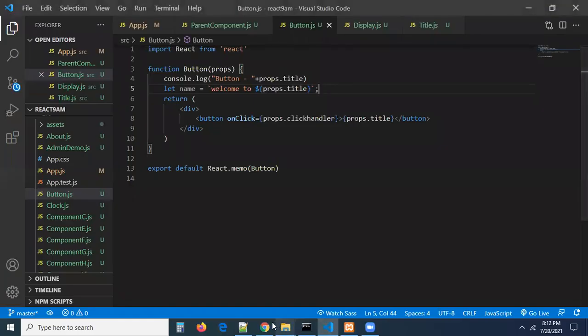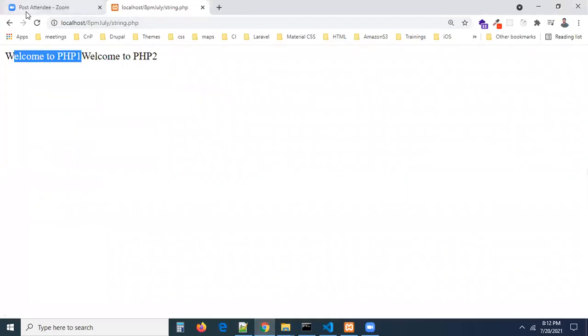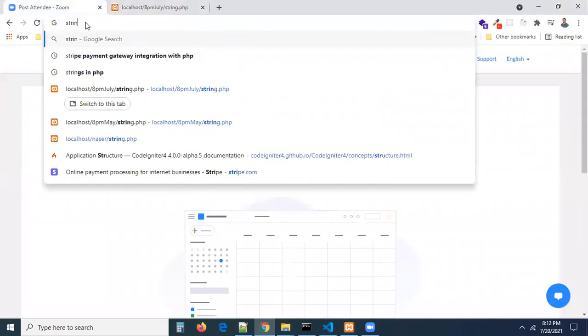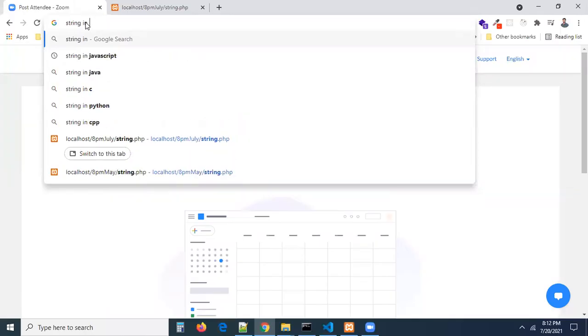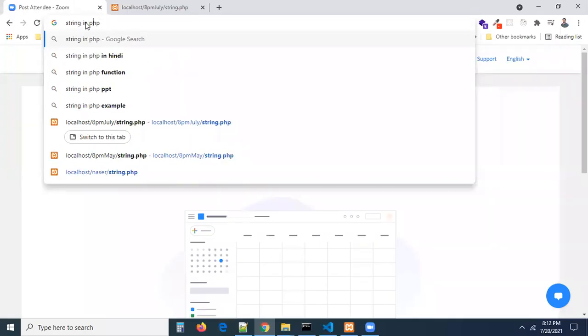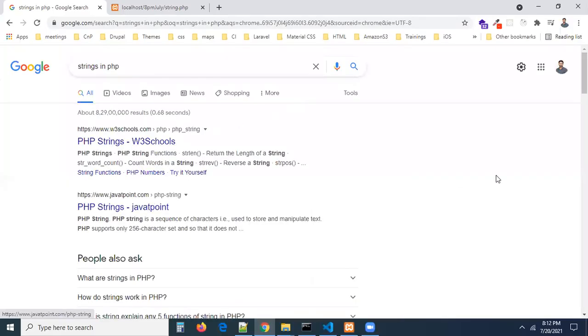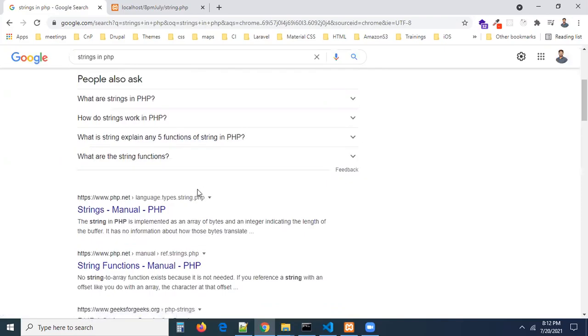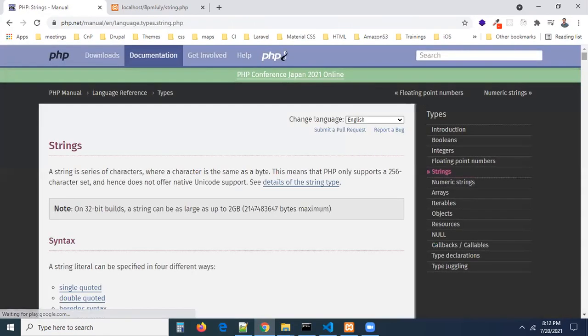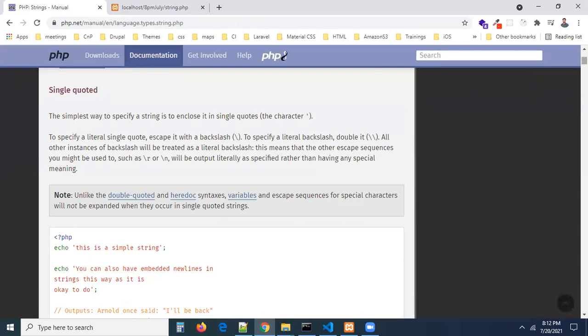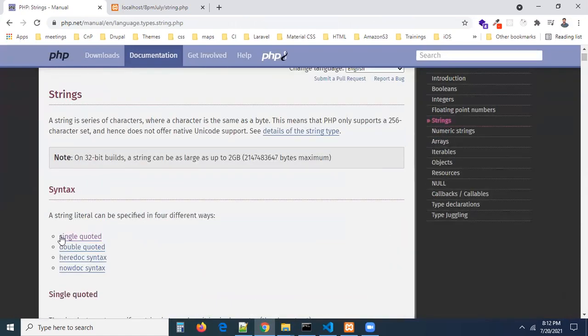If you want, you can check the official website, strings in PHP. Let me go here. I'm going to check strings in PHP. Go to the official website, the php.net manual is the official website. You can see the number of ways the strings can be declared. So these are the four ways, guys: single quoted, double quoted, Heredoc, and Nowdoc.